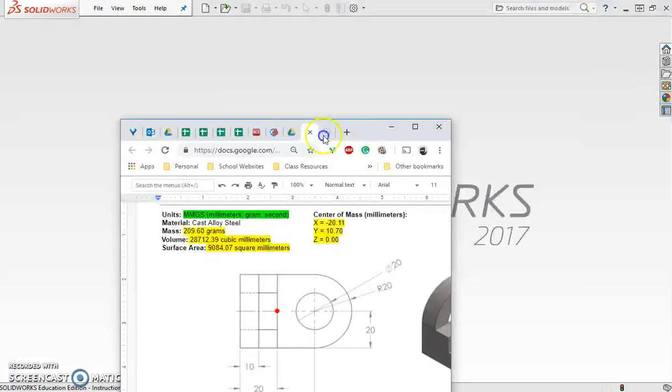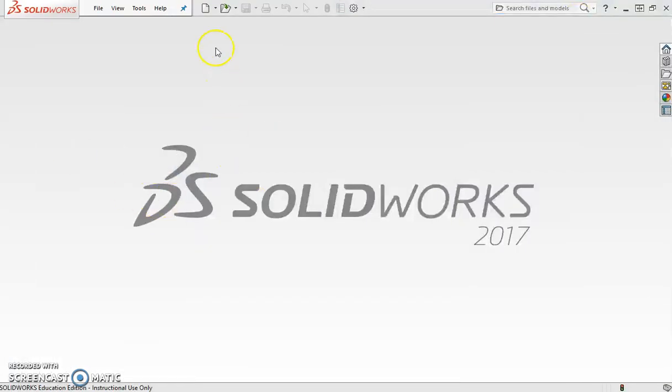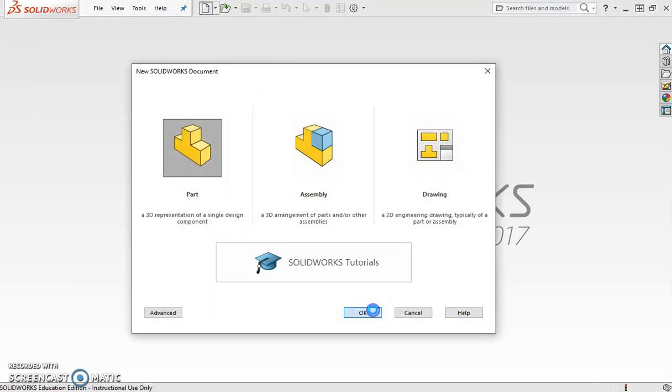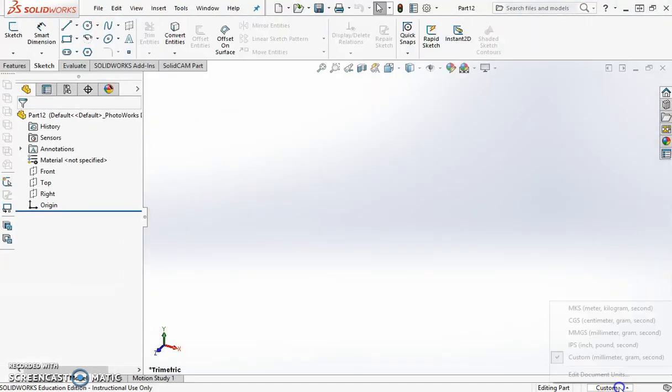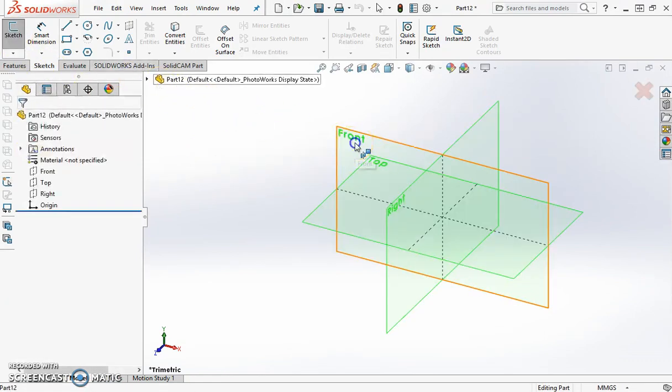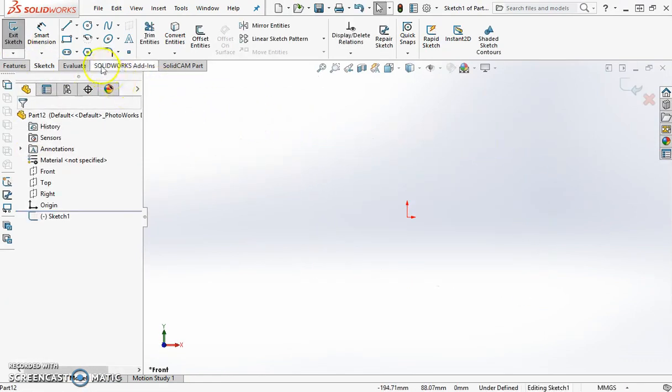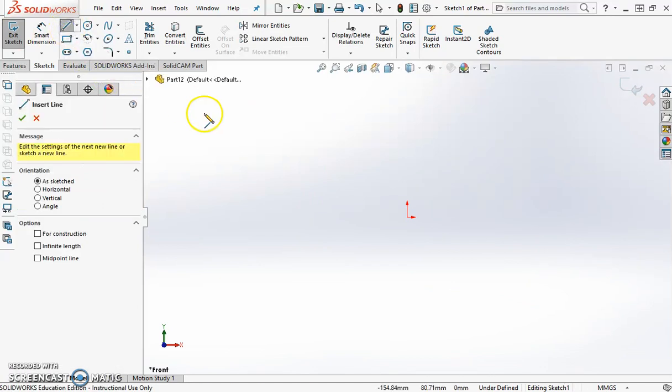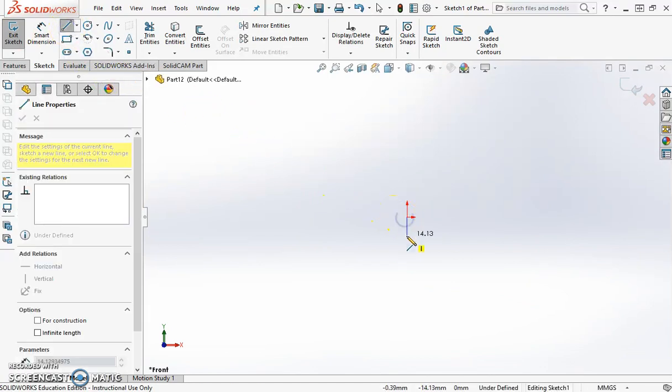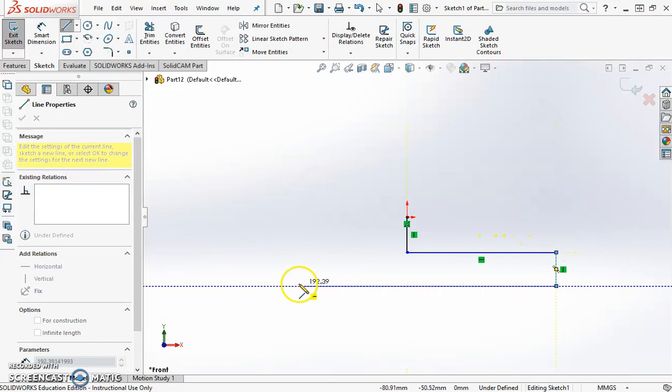Okay, so let's pull this to the other screen. And in SolidWorks, let's create a new part and change your units to MMGS. Let's get the sketch tool and let's sketch on the front plane. Then you can just use your line tool to move around and draw the outside of what you see here, of the entire sketch.